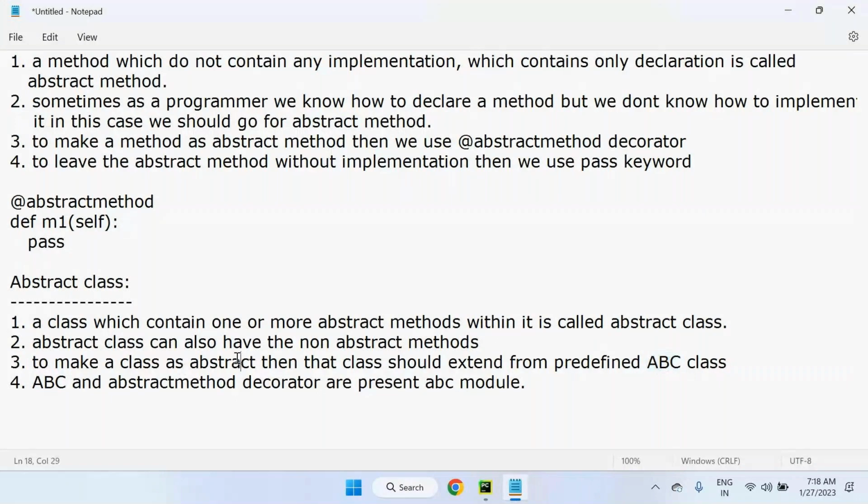That is correct. But in our actual program, abstract class should be the first class only. It will not be a child class. So here the parent class is this one. From this parent class onwards, abstract class is inherited. That is correct. In this context, you are right.